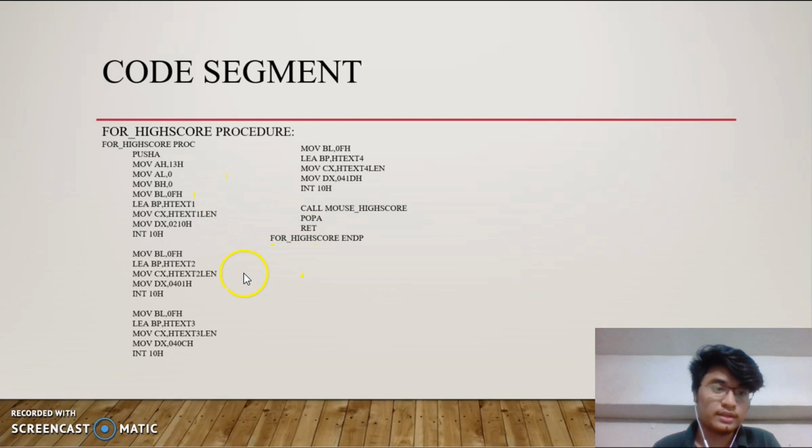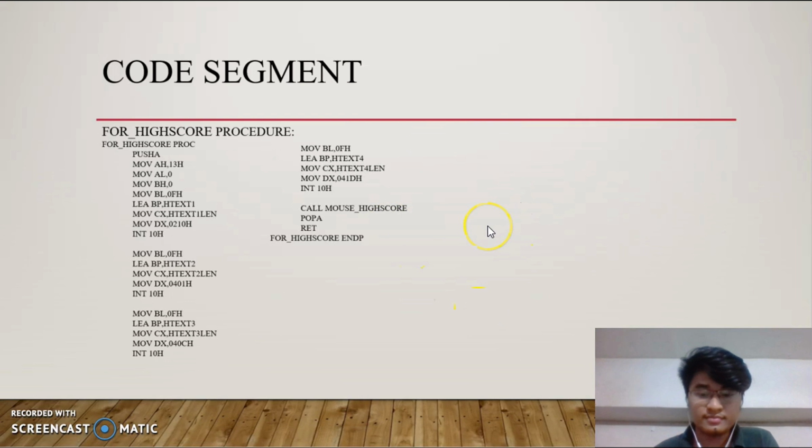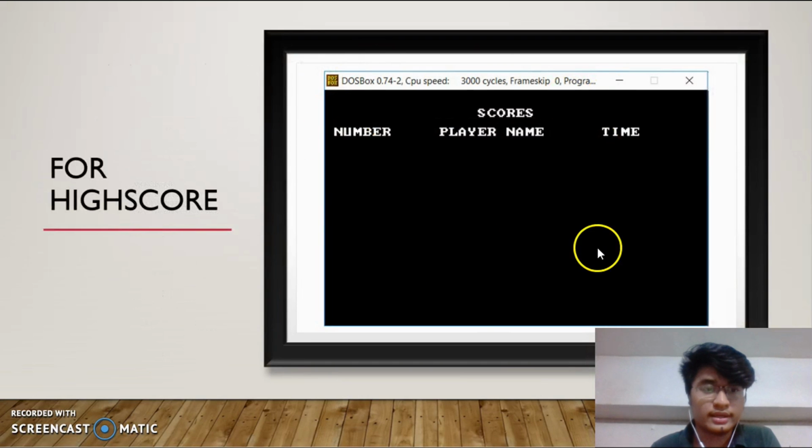The next ones are for H_text2, H_text3, and H_text4. And before this procedure ends, we call the mouse high score procedure. And this is how it looks. This is the position for the number, the player name, the time, and of course the score.